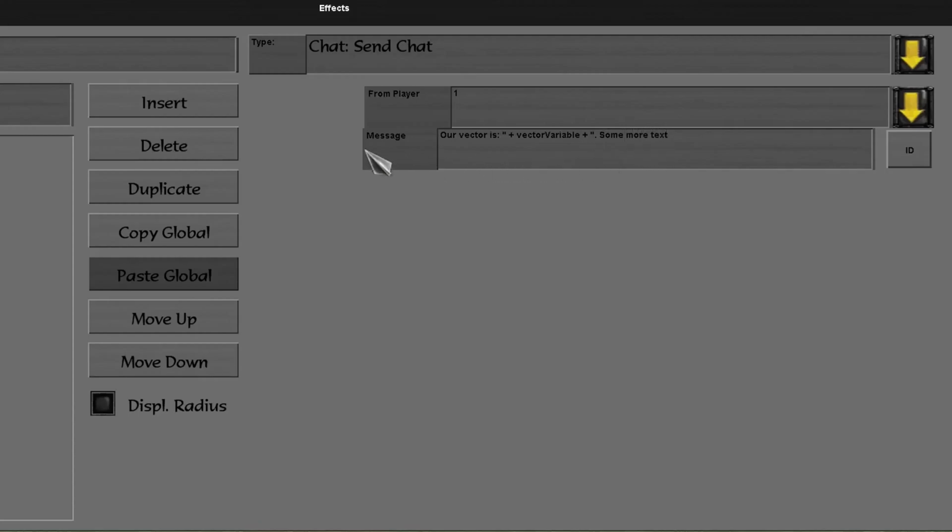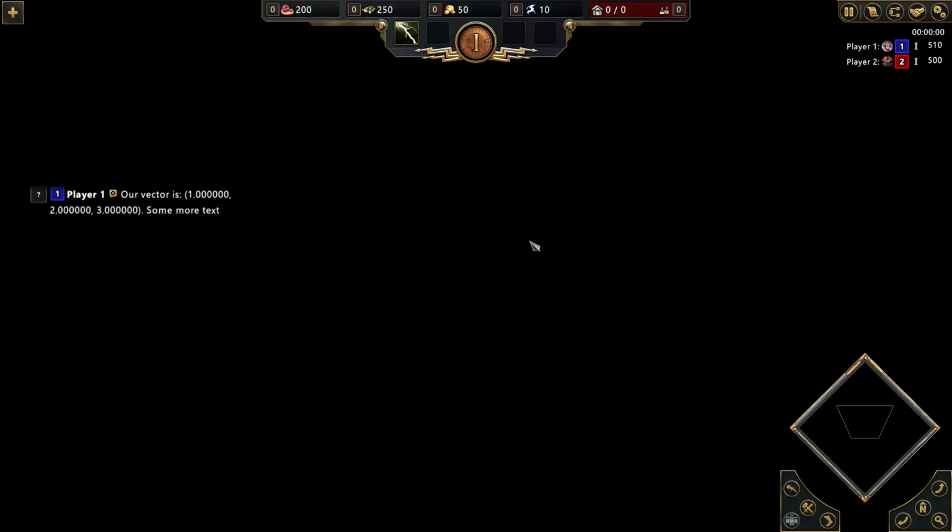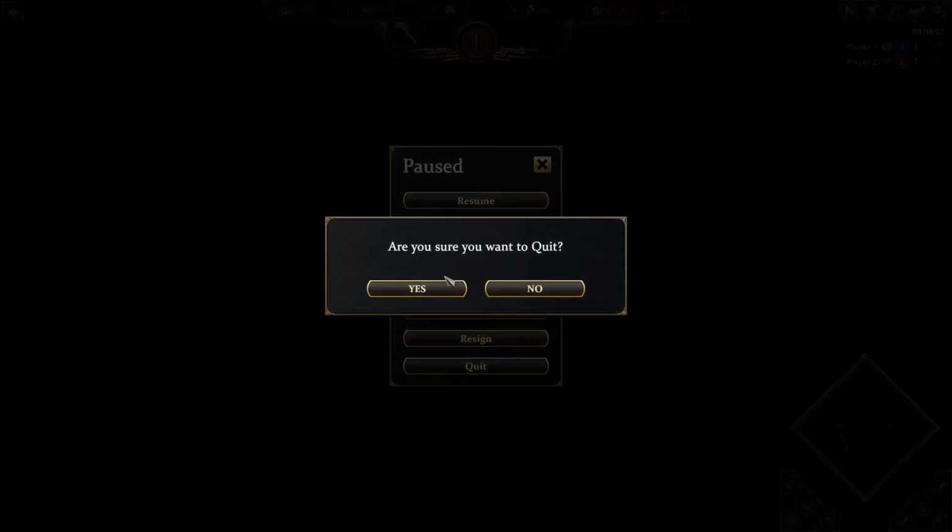So the thing we've built in is there's a secret quote hidden, then we've got our text and the quote joined with our variable, and then joined with some more text, and then an implicit quote at the end because this is text. Let's have a look at the results. Here we go. So here is our vector with 1, 2, and 3, and then here is some more text.